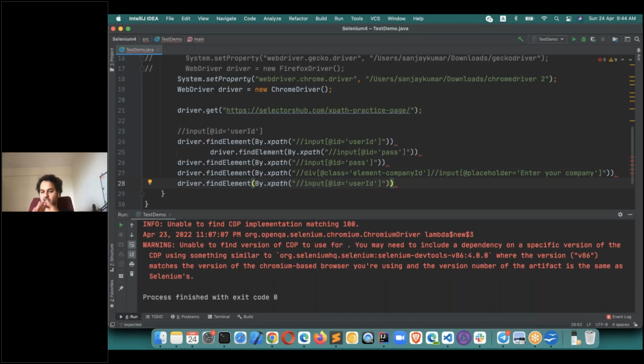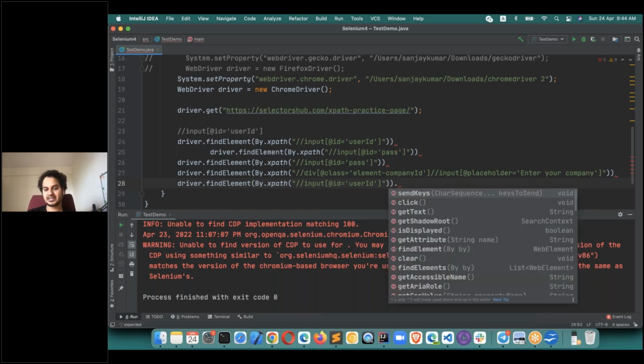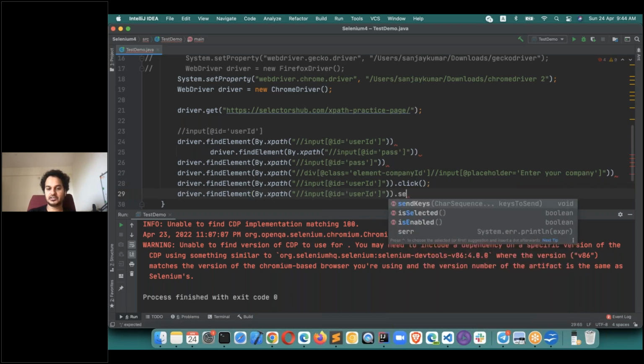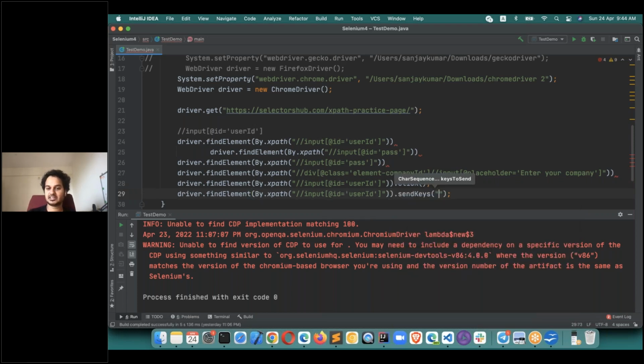This would be so fast. Now we are not doing anything else, you just need to add the method. Like if you want to click, you can add the click. So this is the smart work. If you want to add send keys, you add send keys. This is how we are doing the automation.